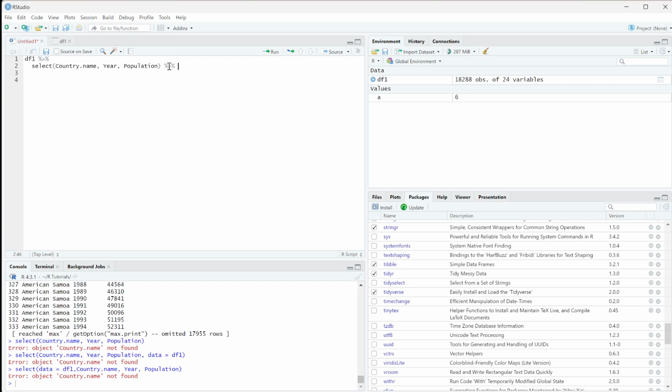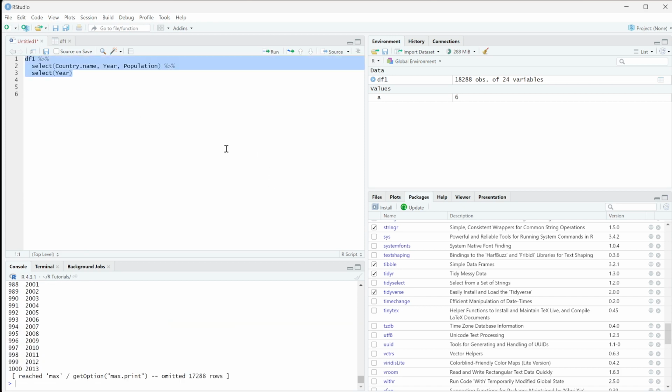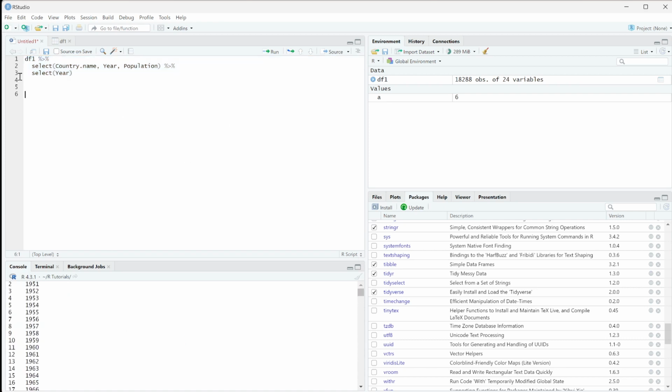So I can do Control-Shift-M, and we'll just stick with the select command. Let's say we're going to select year alone. So we're selecting down to three, and then selecting for one, and we can hit run, and you can see we're just getting years here. That's essentially what the pipe operator allows you to do. It makes it so much easier to write out all of your code off of the same data frame.